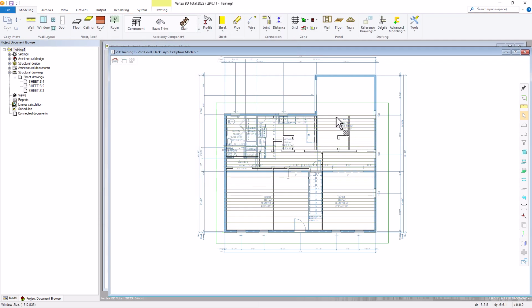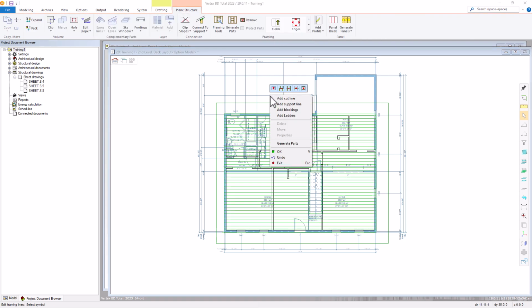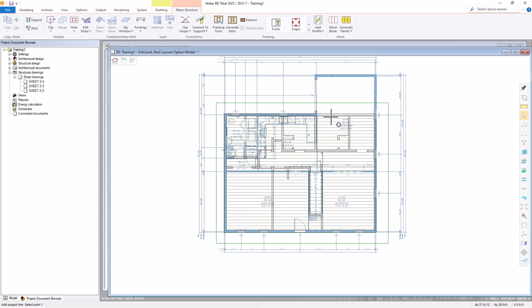We will add a drop support beam over the family room. Select the floor. Under the plane structure, or under framing, select the More button. Select lines. Right-click. Let's add a support line. We'll add a drop beam to support the panels.